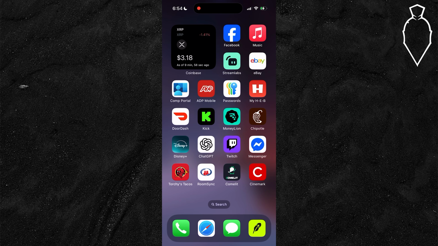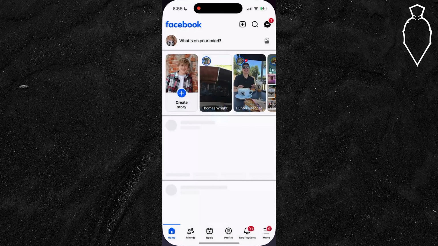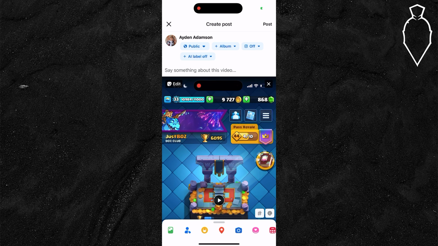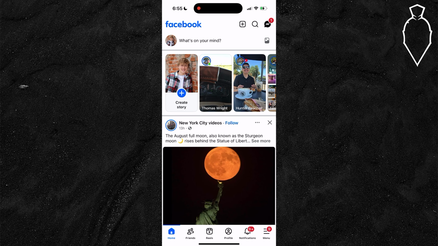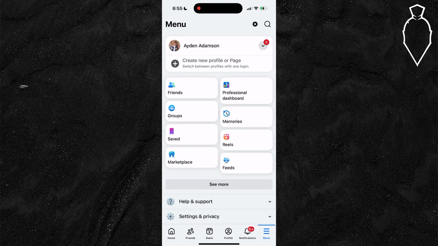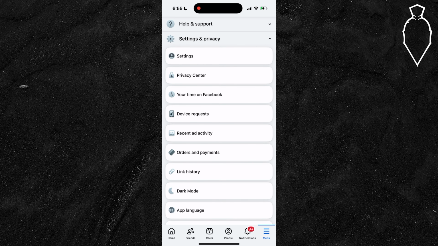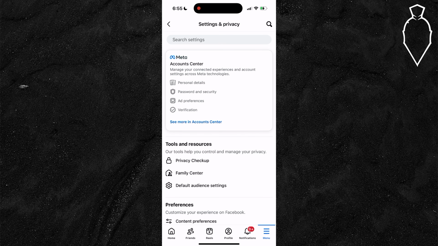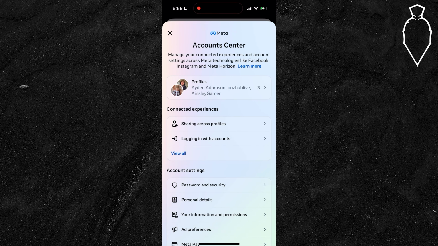Now, firstly, what you're going to want to go ahead and do is open up the Facebook app just like so, and then tap the menu icon in the bottom right to go ahead and open up this settings page right here. Go ahead and select Settings and Privacy, and then Settings again, and then up at the top where it says Account Center, go ahead and click on that.